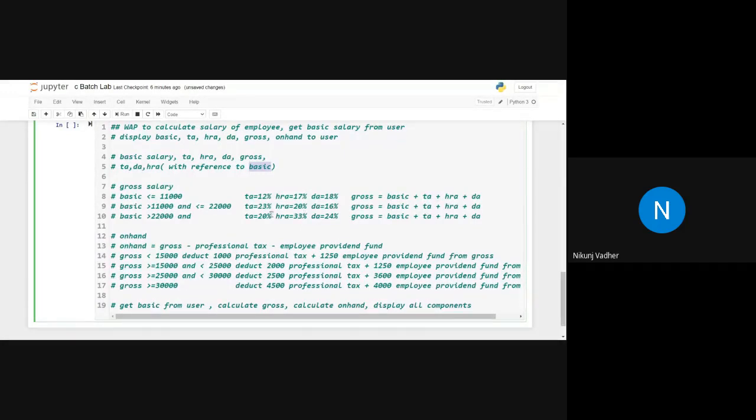If basic is greater than 11,000 and less than 22,000, in that case traveling allowance will be 23 percent of basic, house rent allowance will be 20 percent of basic, and DA will be 16 percent of basic. Gross will be the same: basic plus TA plus HRA plus DA. Similarly, if it is greater than 22,000, then we will have another slab like this.